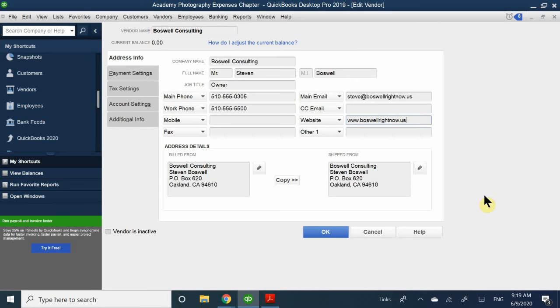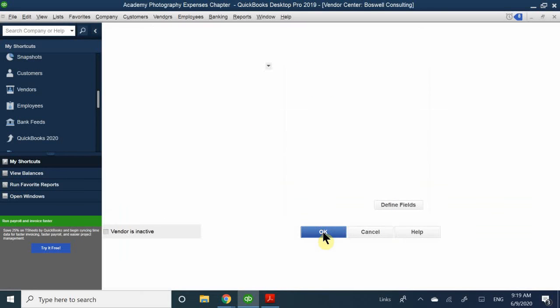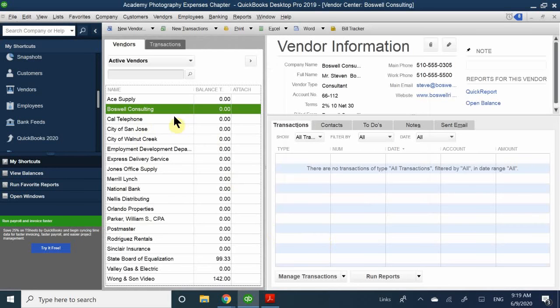So yes, you can enter in as much data as you want and edit it at any given time. Let's say you found out something more interesting about him. Go ahead, create the custom field for it, and you can edit it at any time. So here I've already saved it. And thank you for that. So that's how you enter in a vendor one at a time.